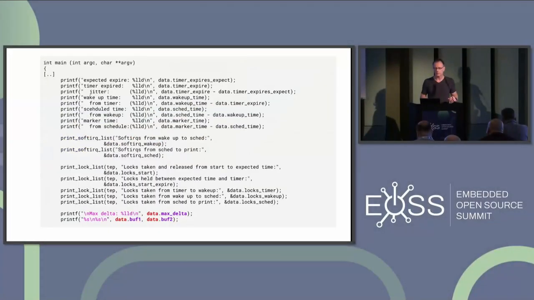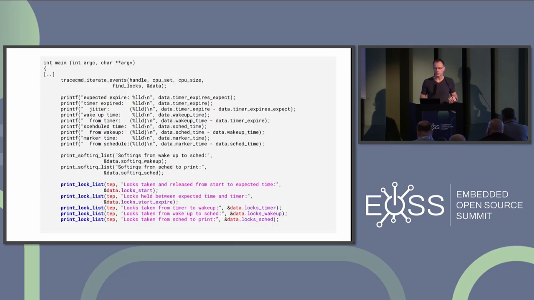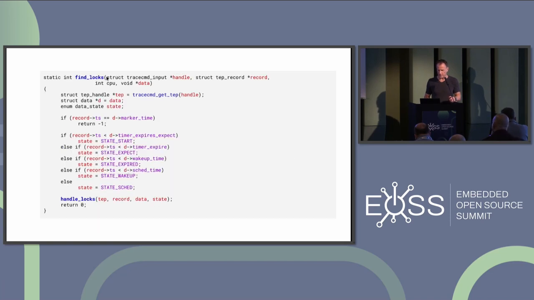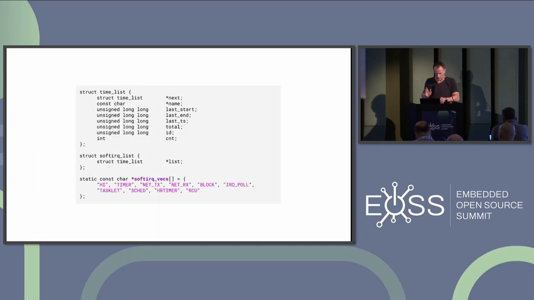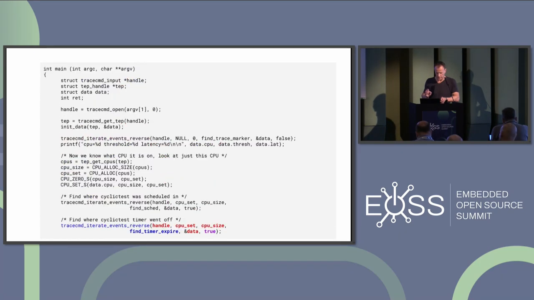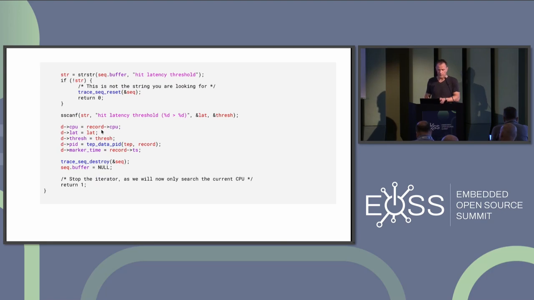If I go back, where's that? Oops, I did the all iterator, I didn't add it. Anyway, where it calls the find, one of the iterators, I pass in the CPU mask and then the find locks. And find locks actually has the record and the CPU. So here, if you want to do your filtering, you could do the CPU filtering. By the way, it's in the man pages, but I just want to stress this. Let me go back to where I actually found the CPU: find trace marker. I use record CPU because the record has the CPU it's from.